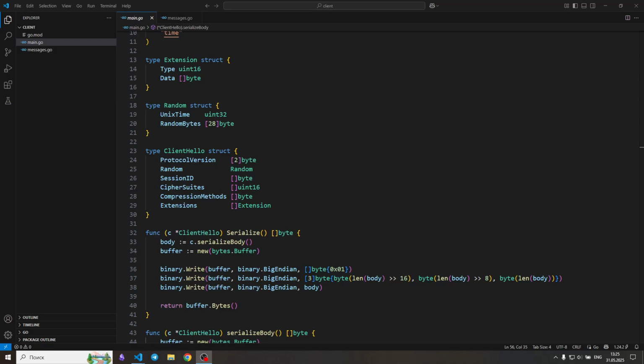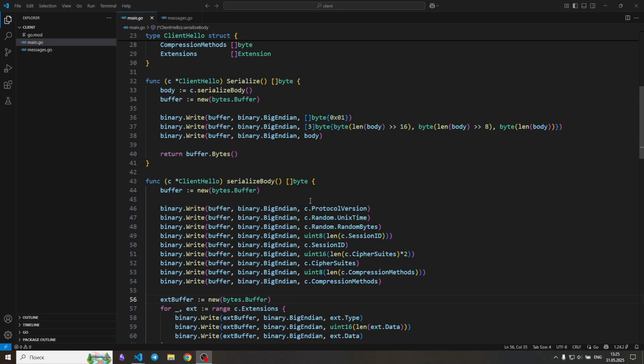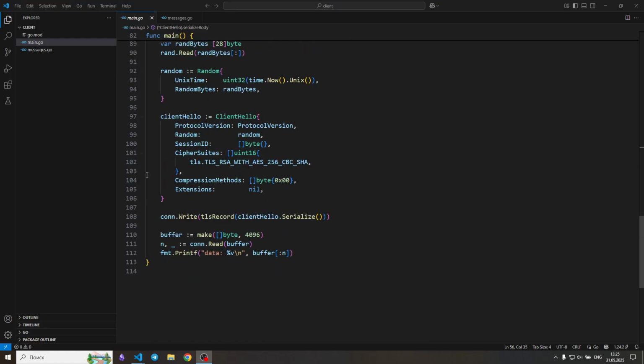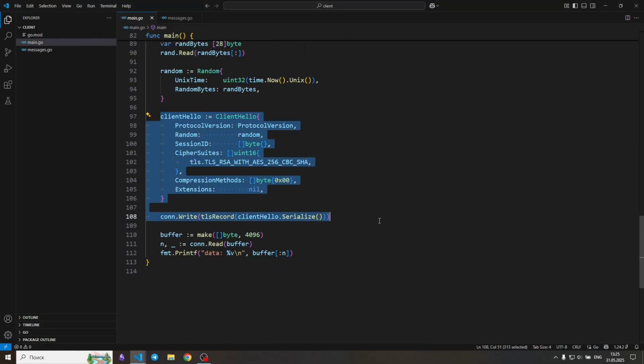Today we'll continue writing our TLS client. In the previous video we sent the client hello message to the server. It was the first step in the TLS handshake. Today we'll parse the response to that message.